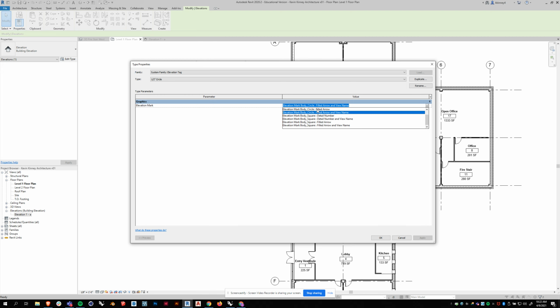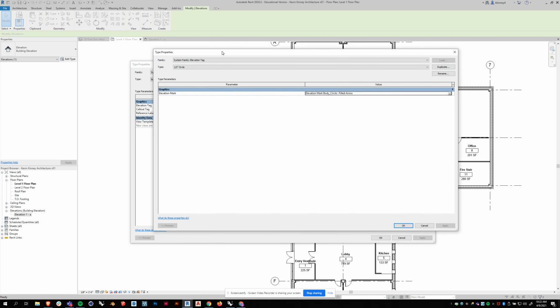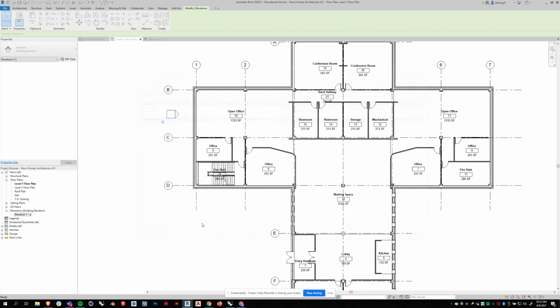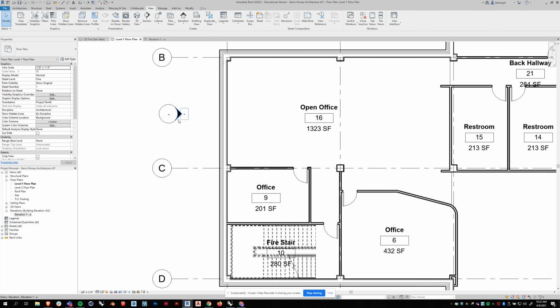filled arrow. Okay, so once again, I'm going to go through this one more time, but those are the changes I made in here, and I'm going to hit OK, and I'm going to hit OK. Now I have a circle with a black arrow. There's no page number listed here, no detail number listed here, and we'll go over that once we get it on a sheet, because those will automatically populate once we move this elevation onto a sheet.